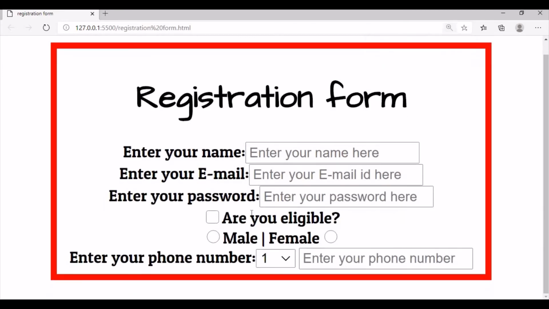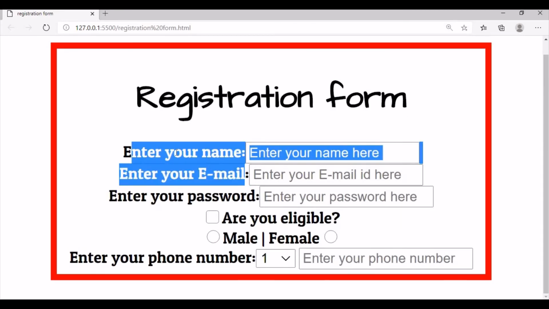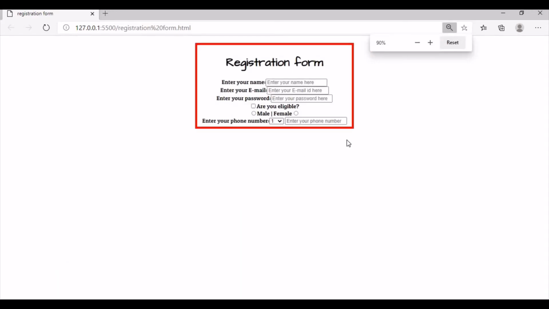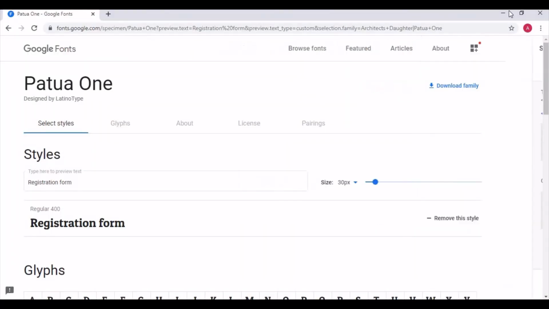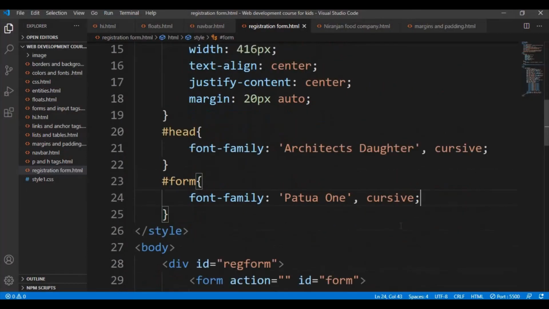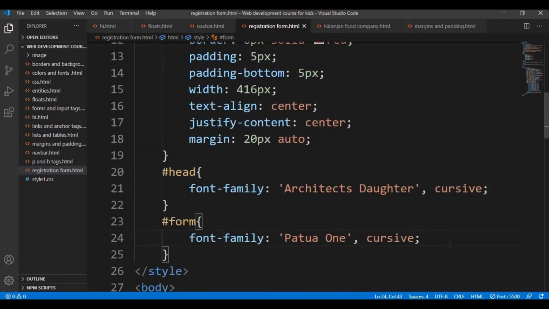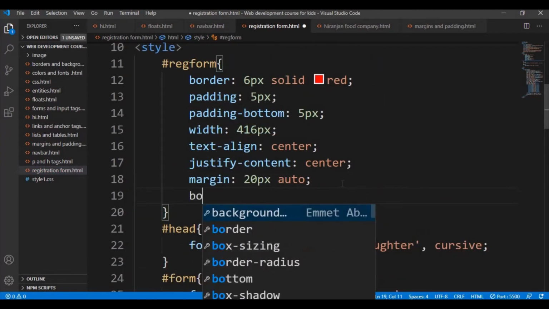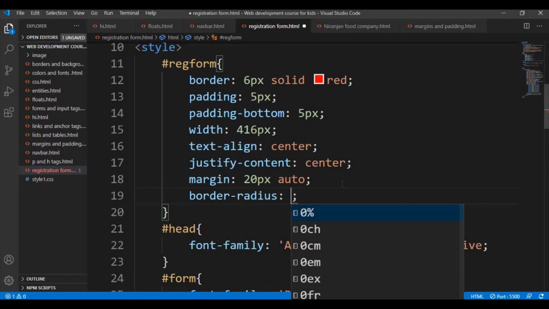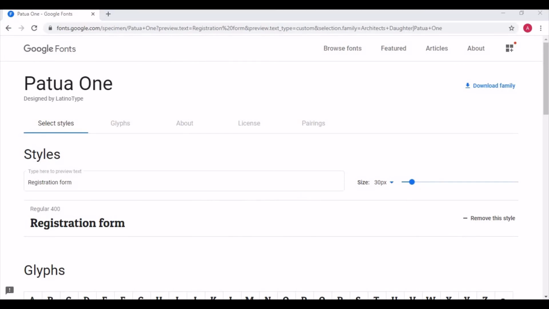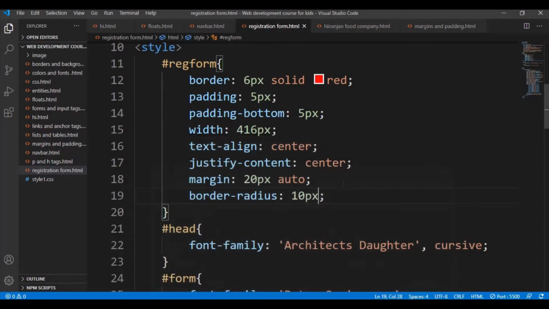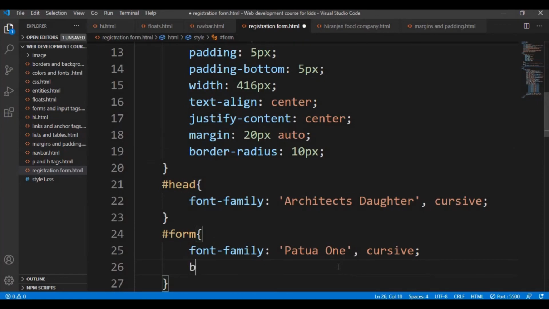I have zoomed my page. Enter your name, enter your email. We have created a simple form here, and I will give border to it. No, I forgot to give border radius. Let me give 10 pixel, and I will save it. Yeah, now this is looking nice, and I will give a background image.